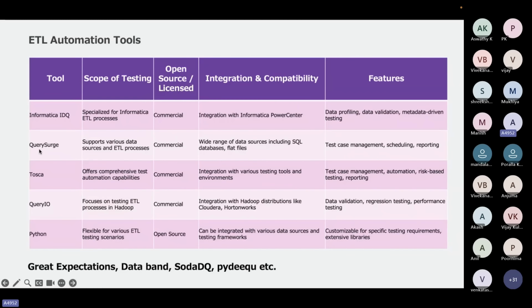So guys, before we jump into the next slide, have you used QuerySurge in your projects earlier? Anybody have experience on one of these tools? IDQ, QuerySurge, Tosca, Query IO. Anybody worked earlier, or maybe Java, Selenium? I worked on Informatica IDQ. So when you compare the data between source and target, you can only do data profiling, only for ETL purpose, loading data purpose, profiling purpose. Yes, yes.